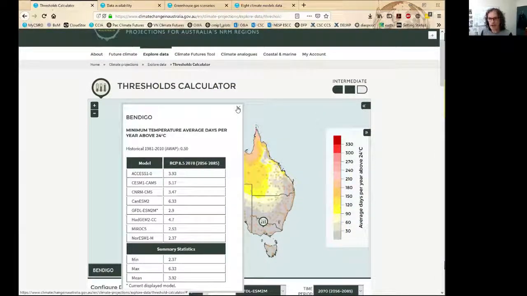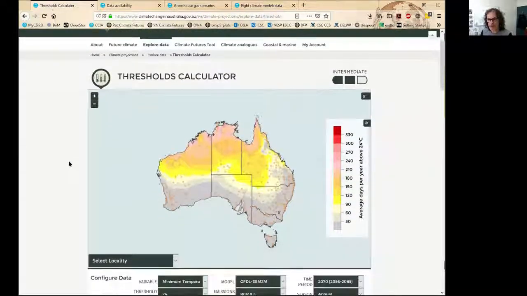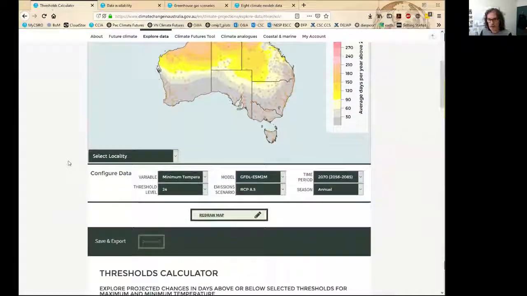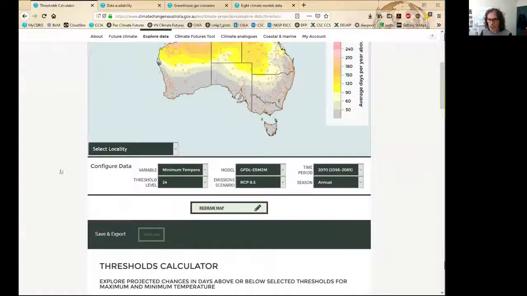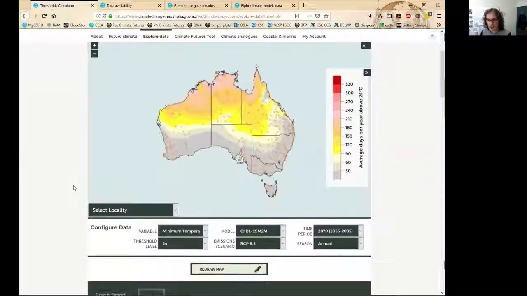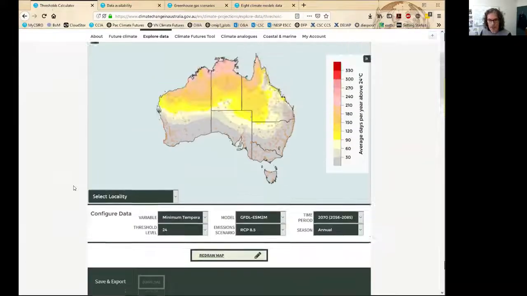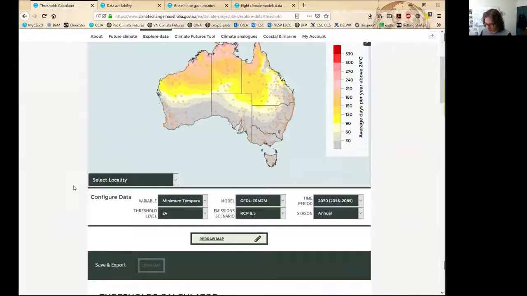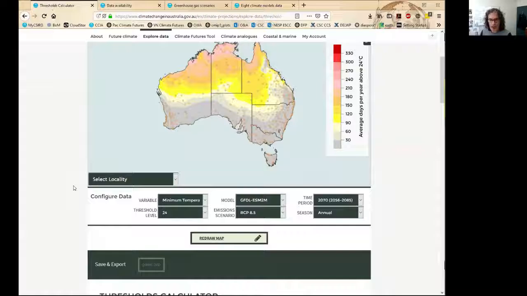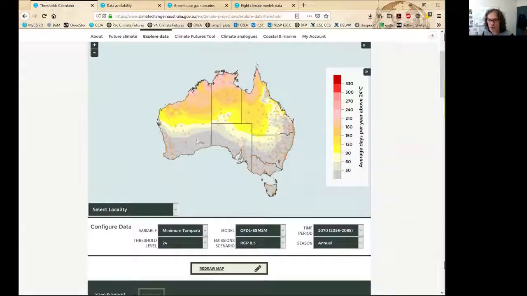Speaking of download, if I hide that box and go back to the map, if you've been using version 1 of this tool, you will have remembered that you could download the gridded data that underlie this map. And once again, that's not currently available in this new version. It's something that we're working on and hope to be able to enable again in future. But if you do want to obtain those data, you can request them from us.